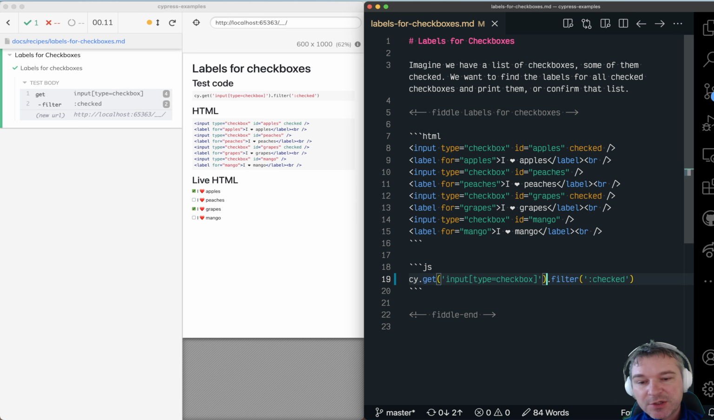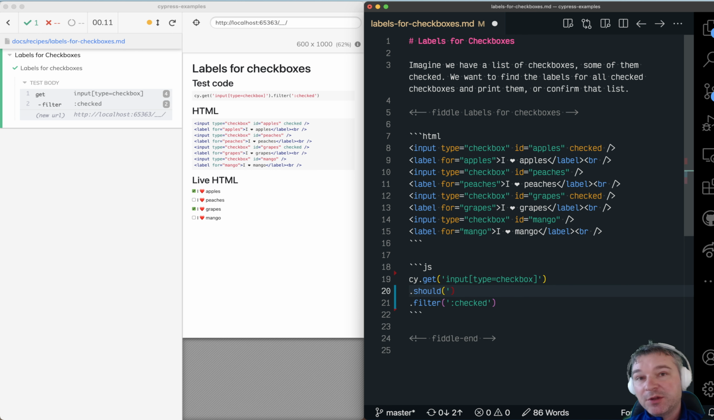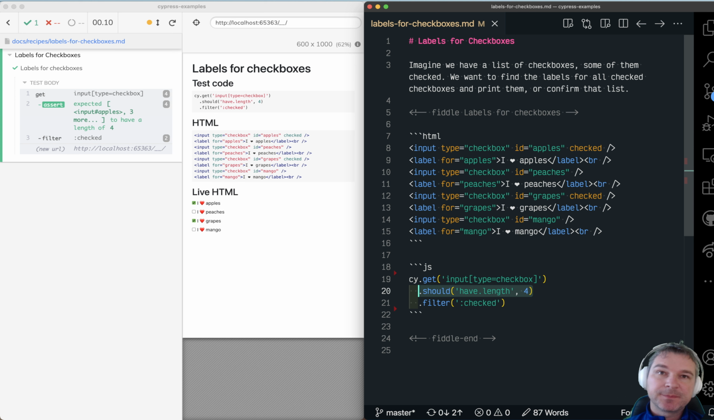The one other suggestion I might add here is that you check how many elements you have at each step, so that if the application is still re-rendering, you are waiting for the right thing to be on the page before you run the next command. Okay, so we got two checkboxes.